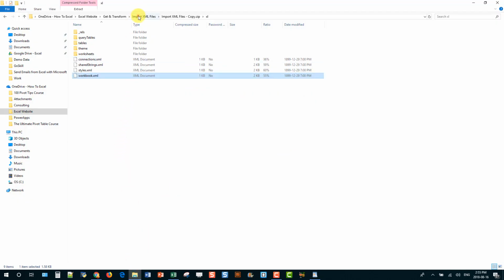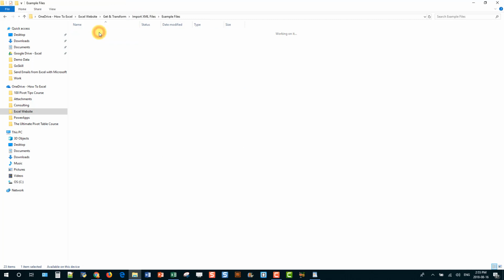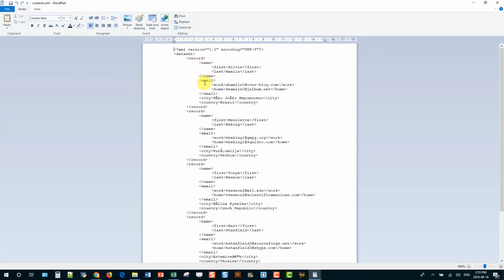We're actually going to be looking at importing a specific file here. I've got a contacts.xml file set up, and let's just open that up and take a look at it. This is formatted a little bit nicer than that Excel example. You can see that I've got my data set, and in there I've got a record. Each record is made up of a name, and that name contains a first name and a last name, and then I've got an email address, and in there I've got a work and home email address, and then there's a city and country in each record.